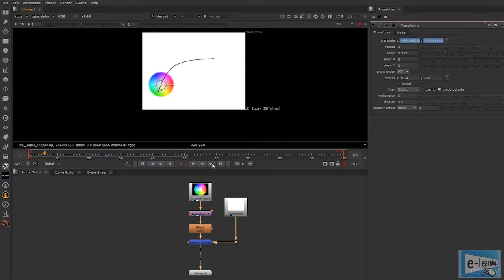We can also move between keyframes with these two buttons. How do we know that we have a keyframe in our timeline? It's very easy in Nuke. The blue arrow indicates that this frame contains a keyframe. So here we have 3 keyframes, in frame 1, frame 25 and frame 50. We can move between them in this way.